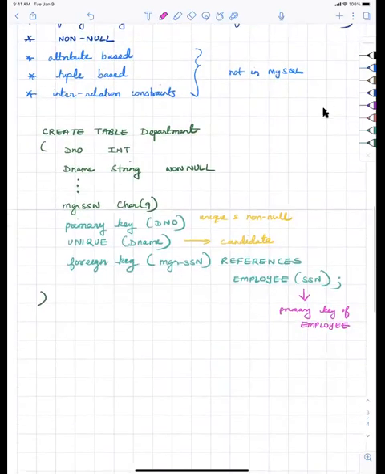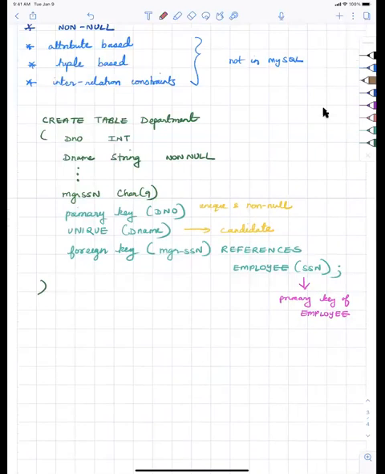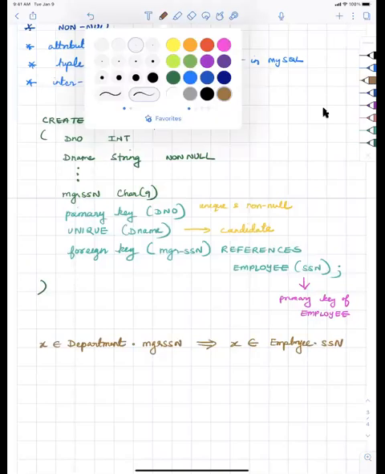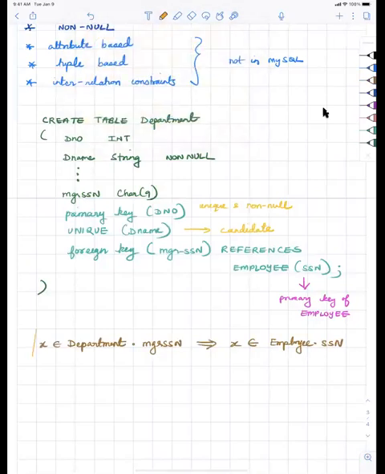So this is what the meaning of a foreign key actually is. If you wrote it down in math, it means that if X is an element of department.MGR manager social security number, that's what it really means, then that will imply that X has to be an element of employee.ssn. So that is the meaning of a foreign key constraint.